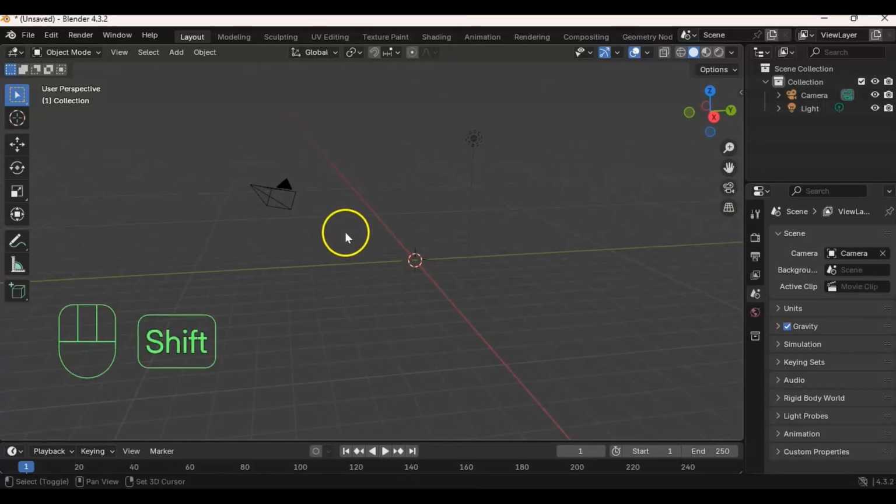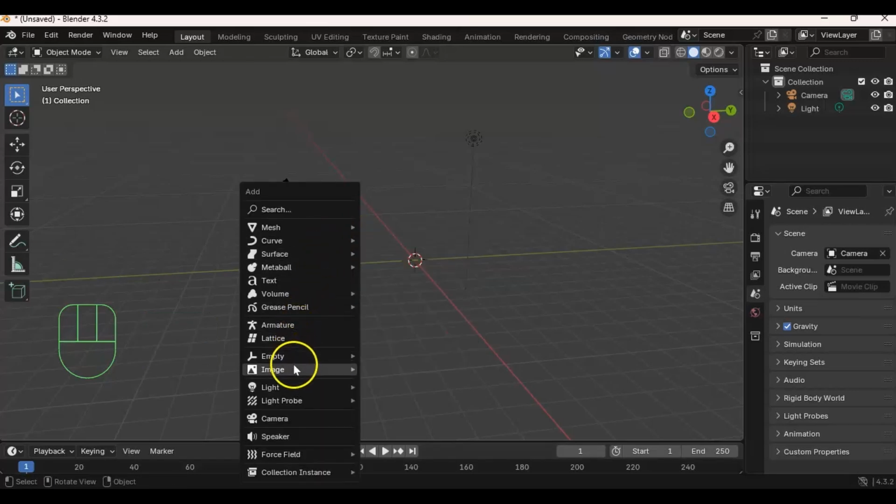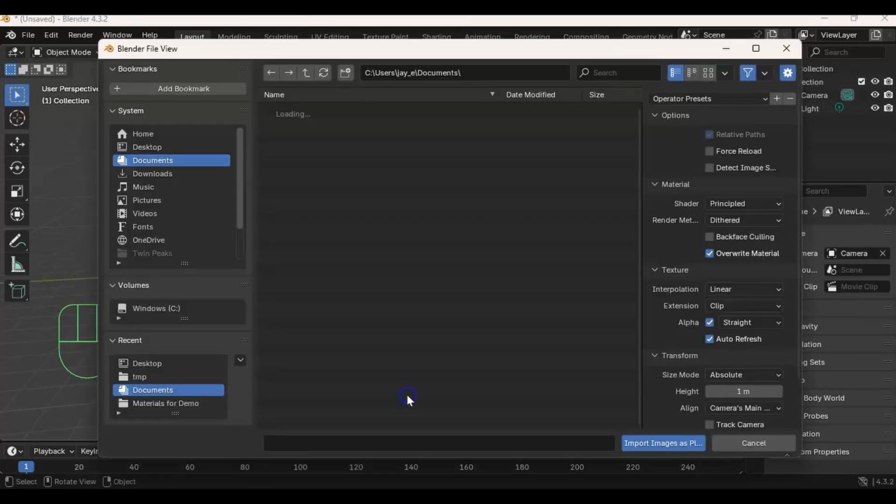Okay, so we're going to start by holding Shift and A, and we're going to go down to where it says Image, and click on Mesh Plane. And we need to go and find the image.